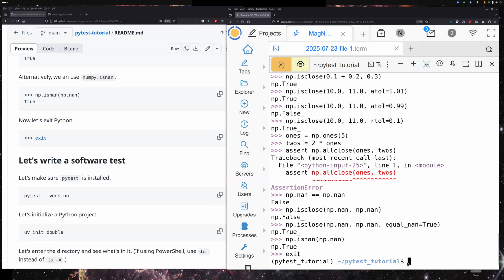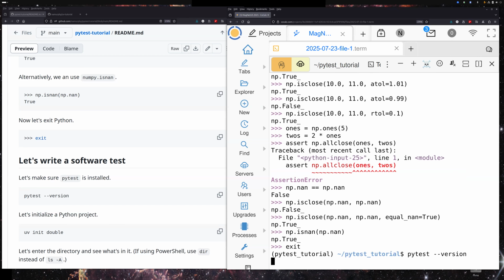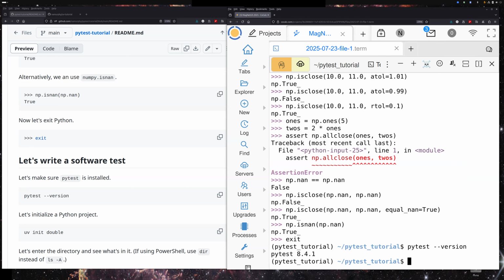All right, so this is a side thought. Let's make sure that pytest is working. In this case, we have pytest installed, 8.4.1, the most recent version. And if you need to, I'll copy the link from Dimitri again in the chat for the installation instructions and the tutorial.